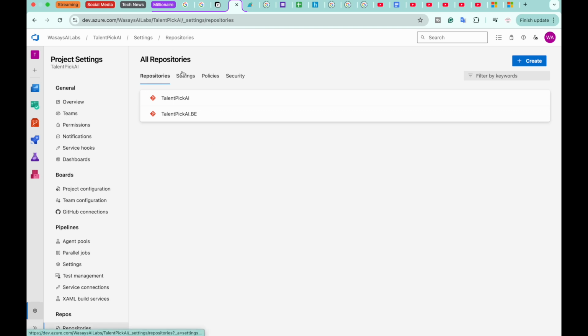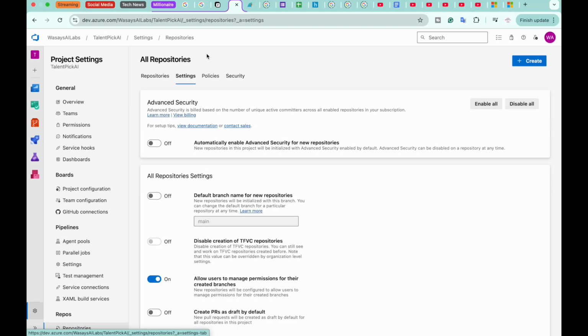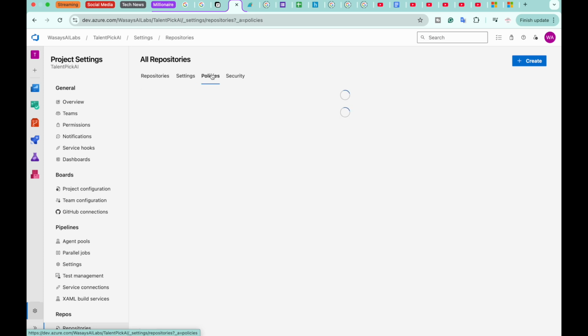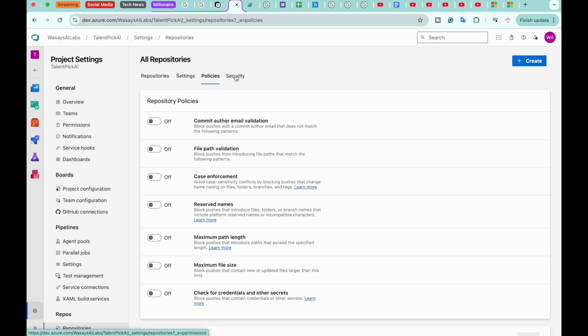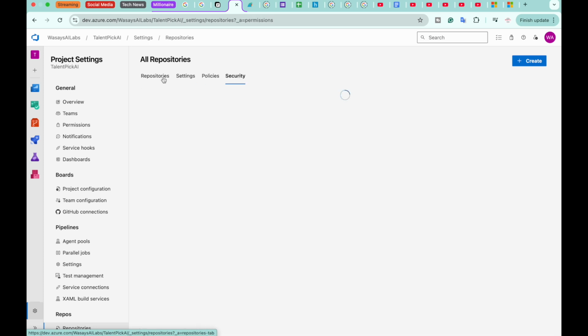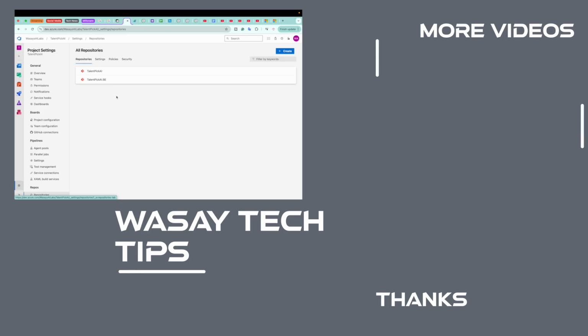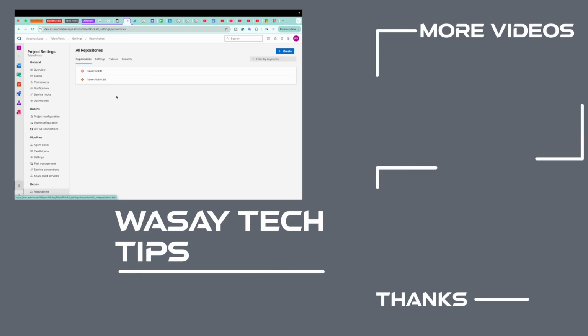Other than that, you have these different tabs like settings, policy and security, which you can also play with for that particular project. So I'm not going to go into details regarding these different settings and policies, but yeah guys, this is how simple it is to create a repo in Azure DevOps.